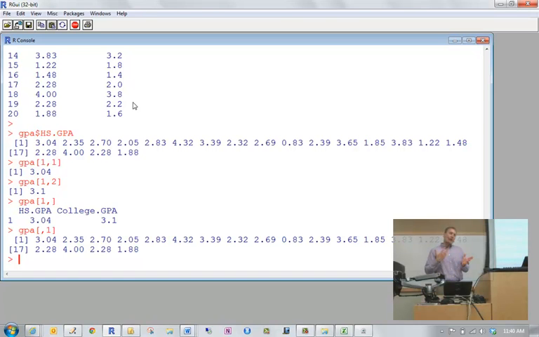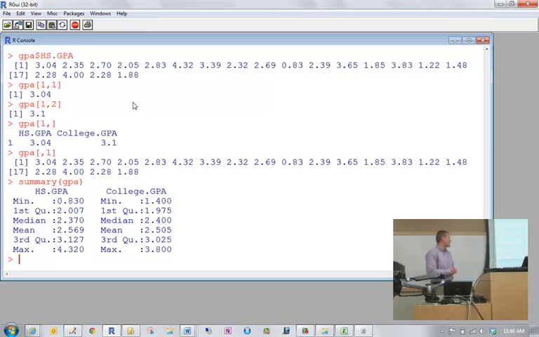With this data, I might want to do some simple summary measures just to check it out. So what I could do is use a function called summary. If I say summary of GPA, I get a nice simple summary.